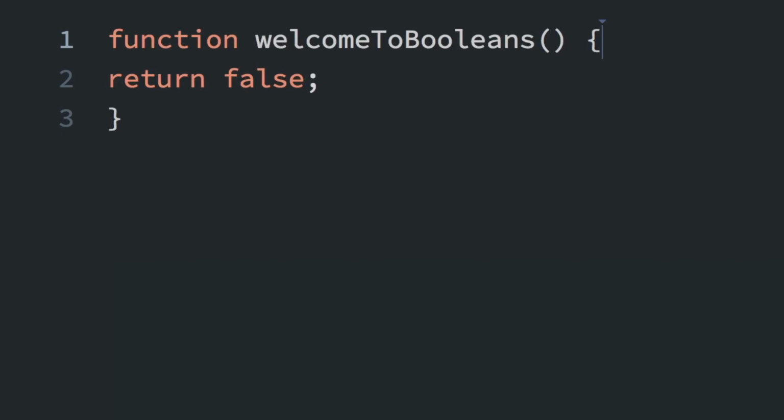Booleans are another data type in JavaScript. There are only 2 values, true or false. They're basically little on-off switches where true is on and false is off. They don't use quotation marks around the Boolean. See, it just says return false.